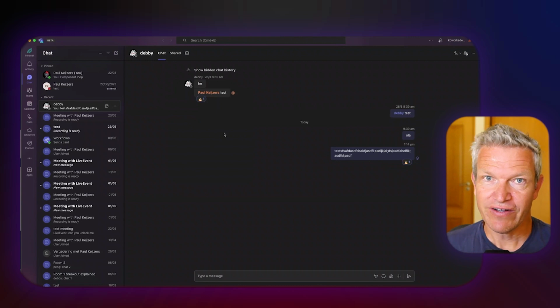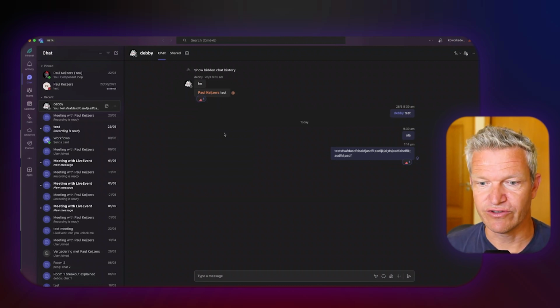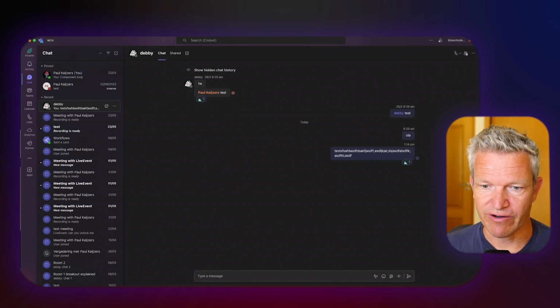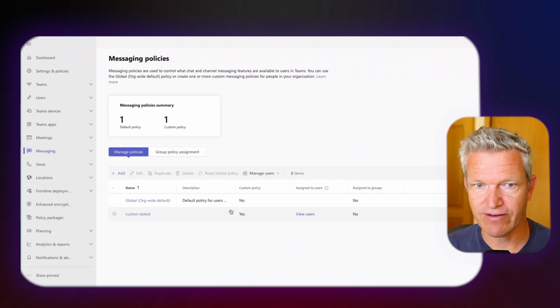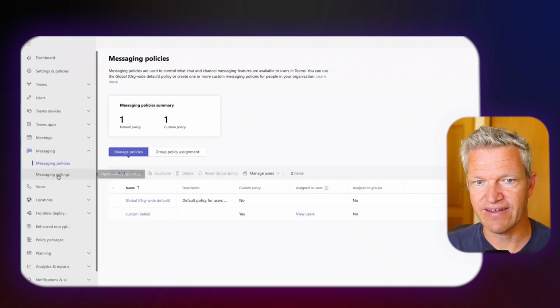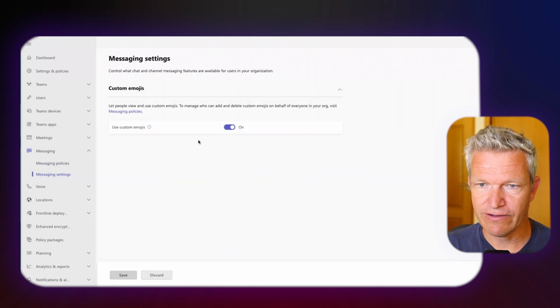Now, this is something that some companies may not like and may not want to use. So what do you need to know about this and how to set this up? You can do this by going to the Teams Admin Center, which I already have open here, and you go to messaging, and in messaging you have message settings, and here you have the custom emoticons on.